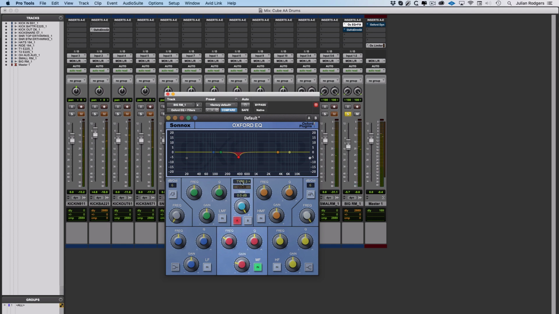There are 4 different EQ types in the Oxford EQ. Type 1 and type 2 are both kind of SSL-y, but the difference is that in type 2, you've got a narrower Q in cut than you do in boost. If I bring this up, it's relatively wide. But if I bring it down, you'll see it narrows down. That is not the case in type 1, which you'll see is basically the same up as it is down. So I'm going to go for type 2 because this is like a narrow thing.